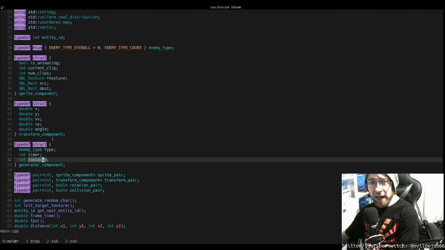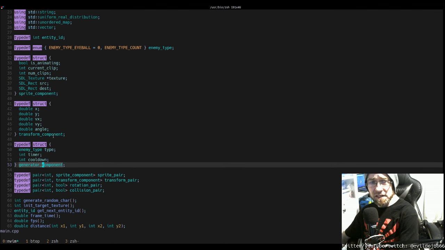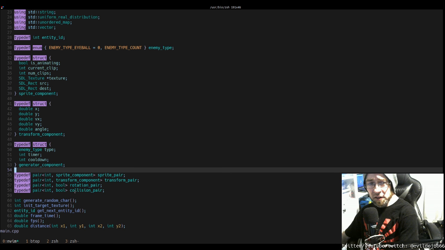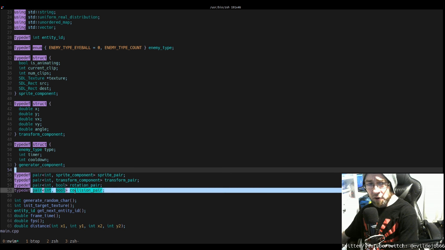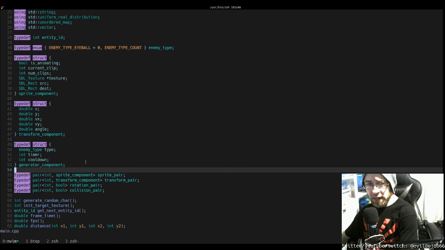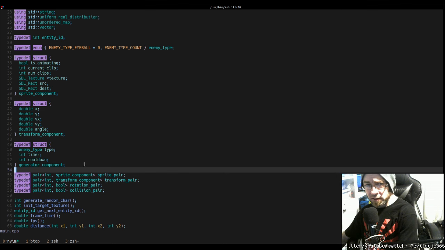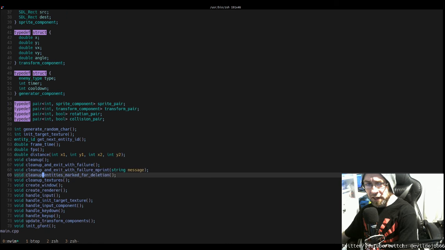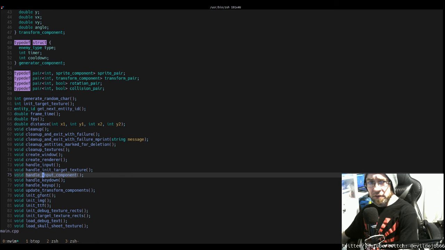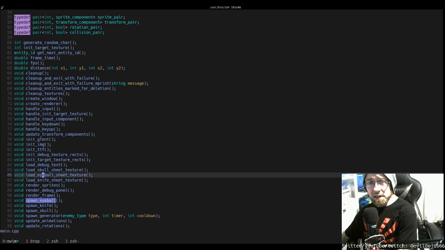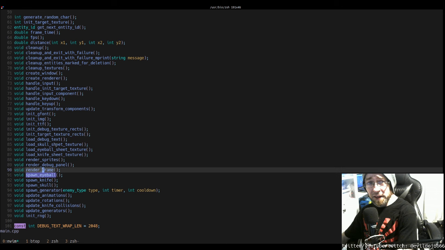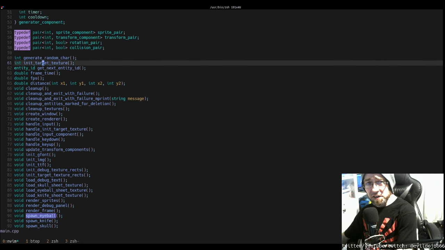We prepare for a collision component, and we do this by declaring a collision pair. We also have a rotation pair. I don't know if this was present in the previous video. I don't think it was, but we now have the ability to actually rotate our sprites as well as do collision detection. Here's a big list of the declarations of methods, or rather functions, that we're using.